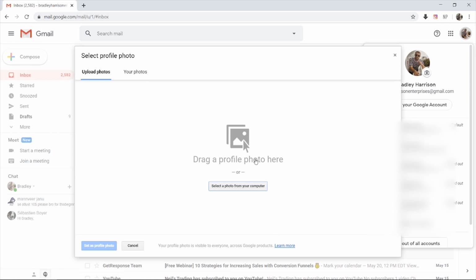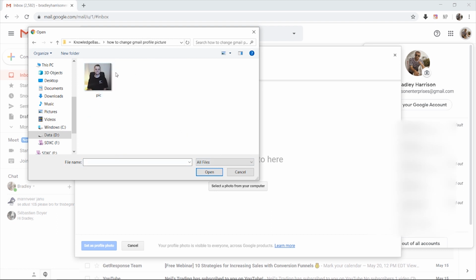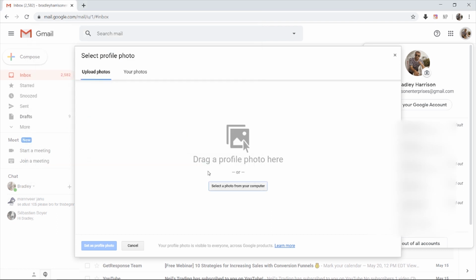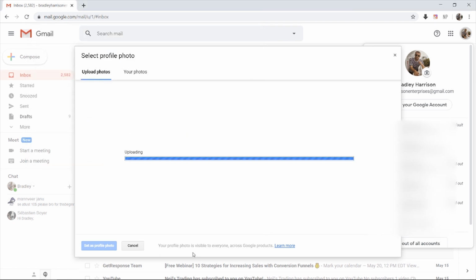Then you can upload any photo from your computer, so I'm going to select a photo, and I already have a picture ready, so we're going to click on that, we're going to click open. It's then going to upload it to Gmail, and it's very simple like I said.